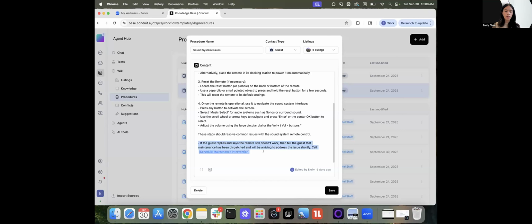So we have the second part, which is if the guest replies and says the remote still doesn't work or the sound system still doesn't work, then tell the guest that maintenance has been dispatched and will be arriving to address the issue shortly. Then we're going to call the schedule maintenance intervention workflow.